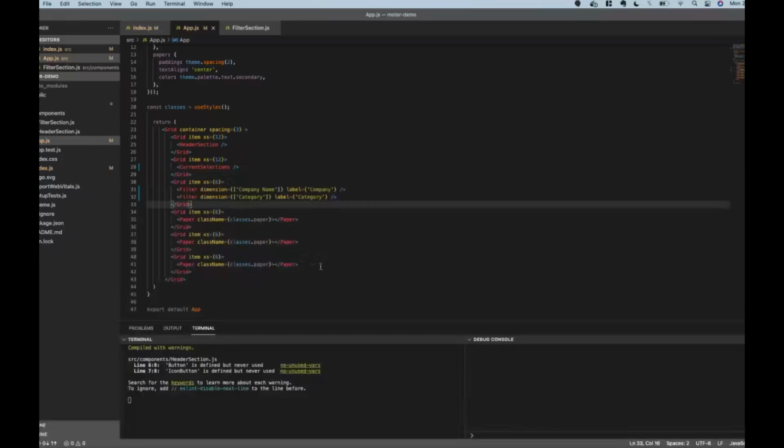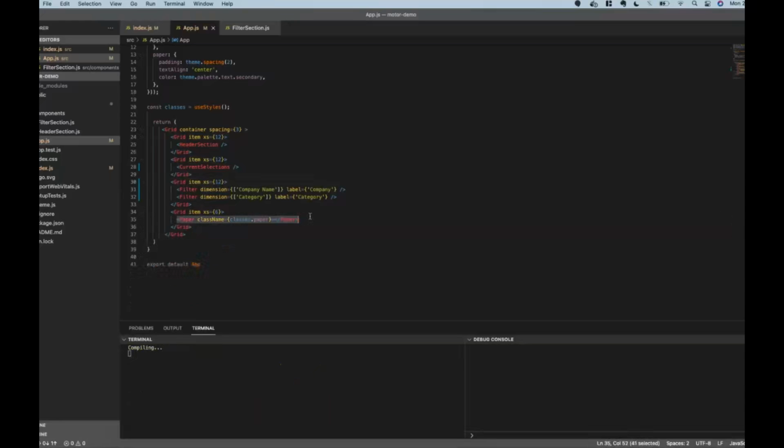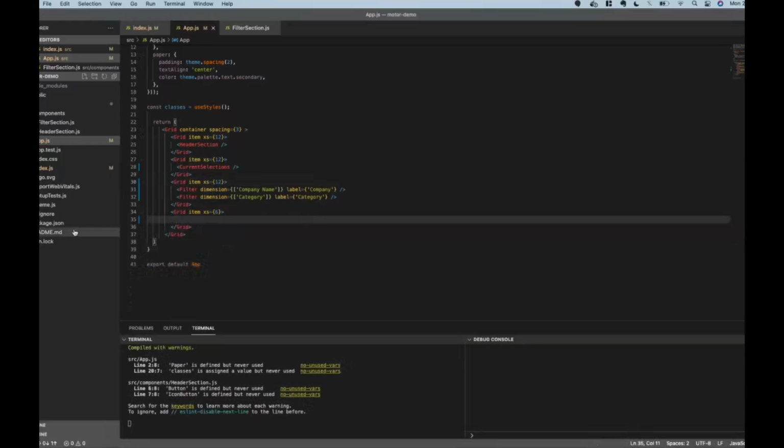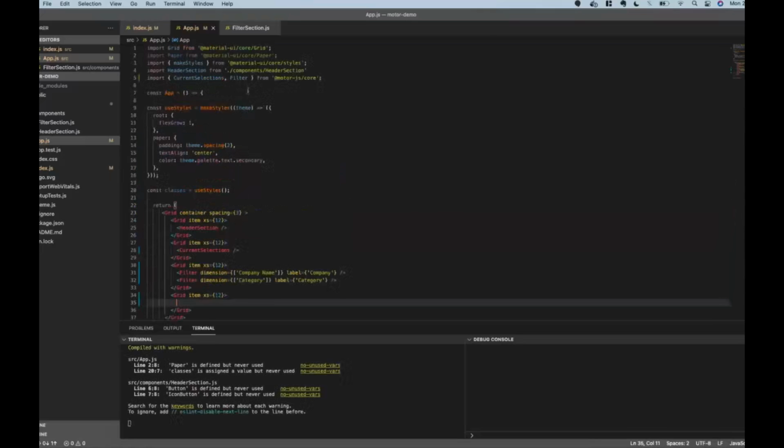So I'm going to simplify this a bit. So we've got our header, current selections, filter. So let me remove this, and we can have a chart in here. So let's make it the full width of our screen, and we can add in a bar chart.